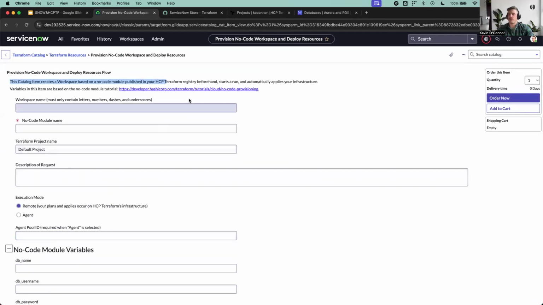Back up top here, we have some specifics to Terraform. What is the workspace name that this resource will be deployed into? And the great thing with the ServiceNow integration is that if we were to just call this App A, the workspace that's actually deployed will be appended with a request number from ServiceNow. So it'll say App A and then RITM 001, right? And that corresponds to the request number from ServiceNow, essentially like the order number.